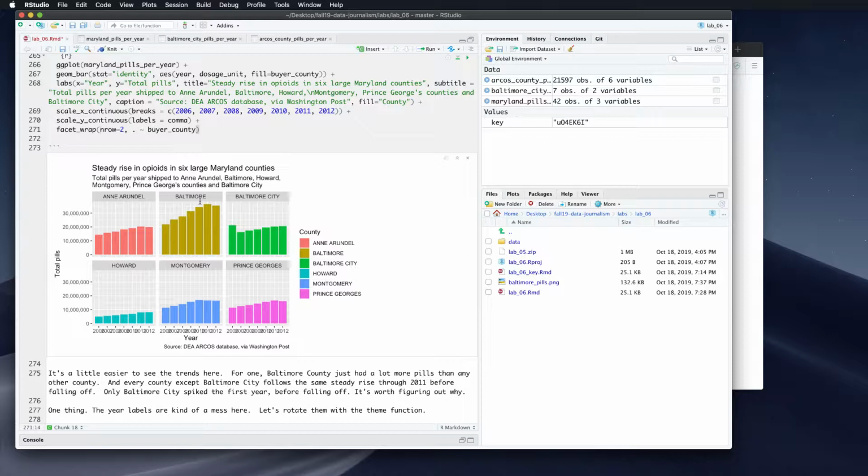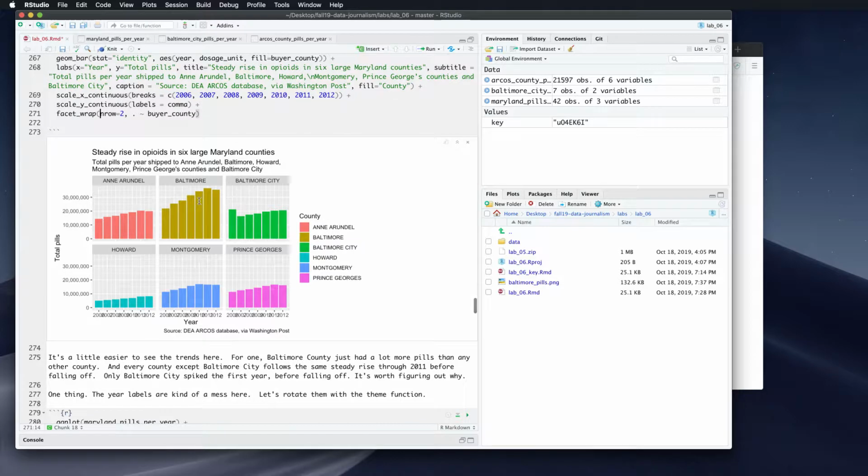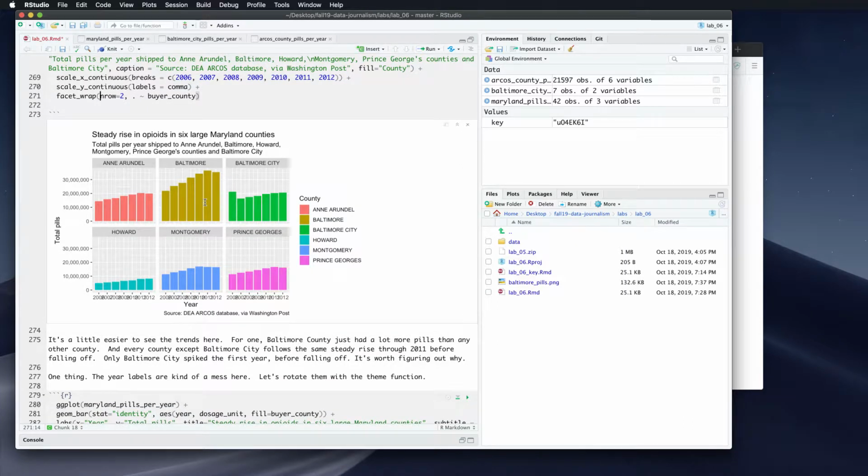I think this is a little bit easier to see the trends and see how they compare. There's a lot of different meaning I take away from this. The first is that Baltimore County just had more pills than anybody else, which is interesting. Might want to explore more there. The other thing is that the trend line for Baltimore City starts high in 06, falls off, and then rises, which is different than pretty much everybody else, where it started slow in 06 and rose steadily before falling off slightly in 12.